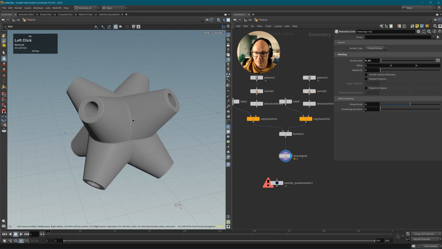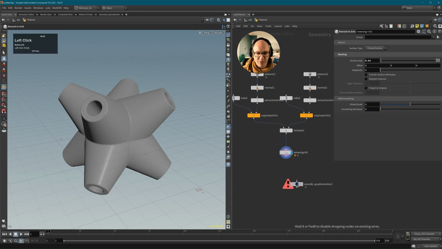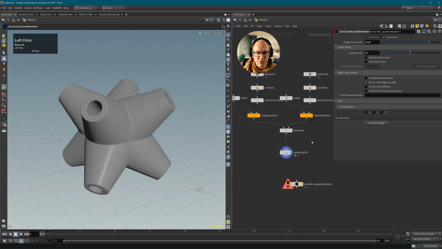So this is where it gets a little bit difficult for something like this shape. Yeah, so this is probably not the way you want to create something like that. But if you have the Exoside Quad Remesher, this is a really, really useful tool in these cases. So let me show you how this works.